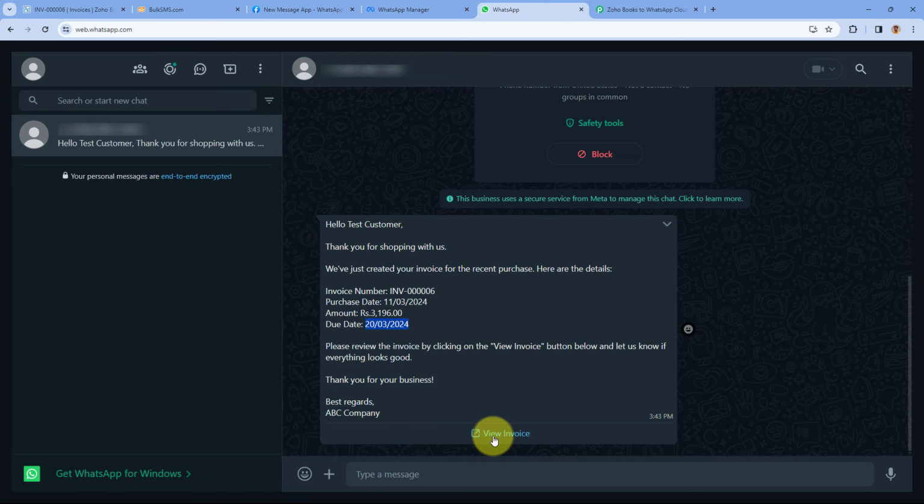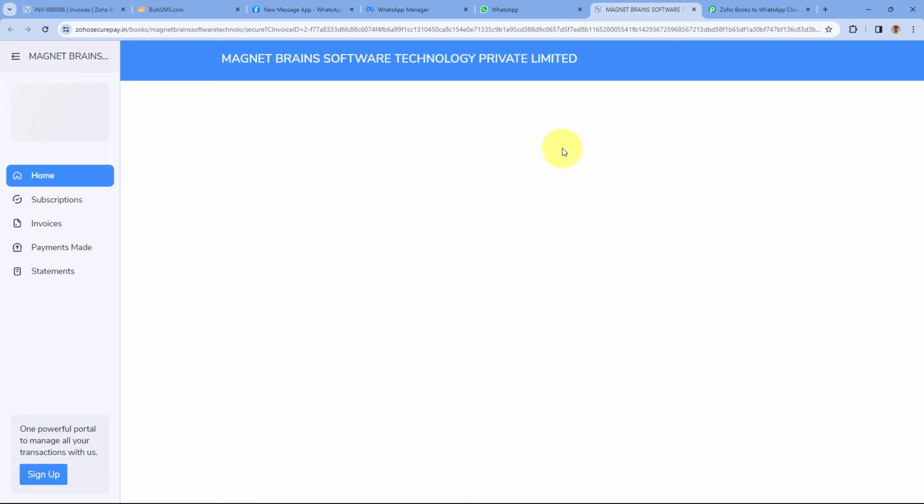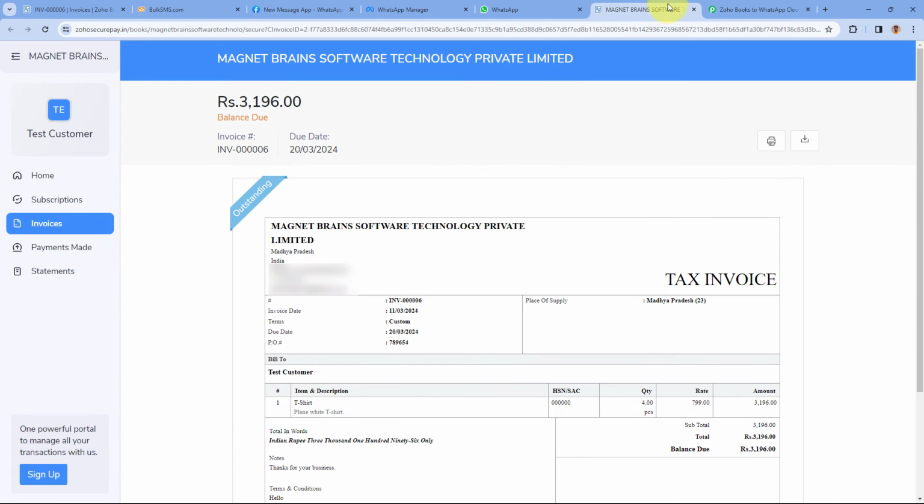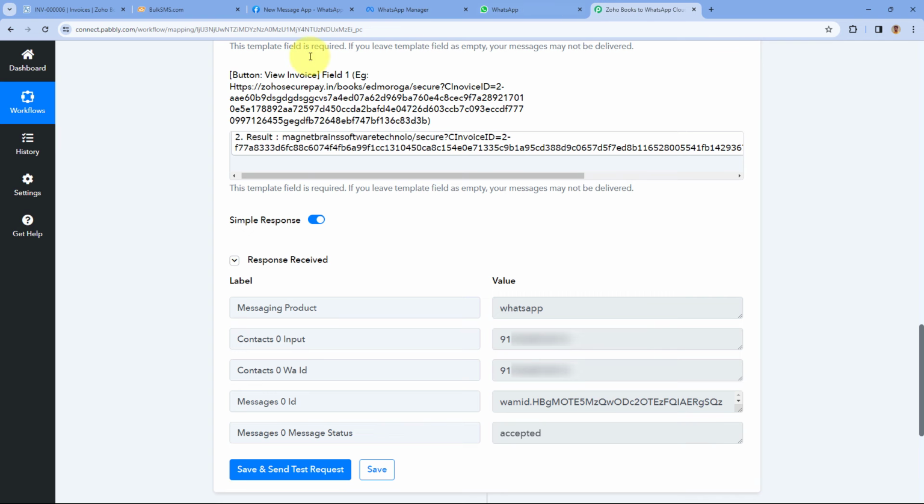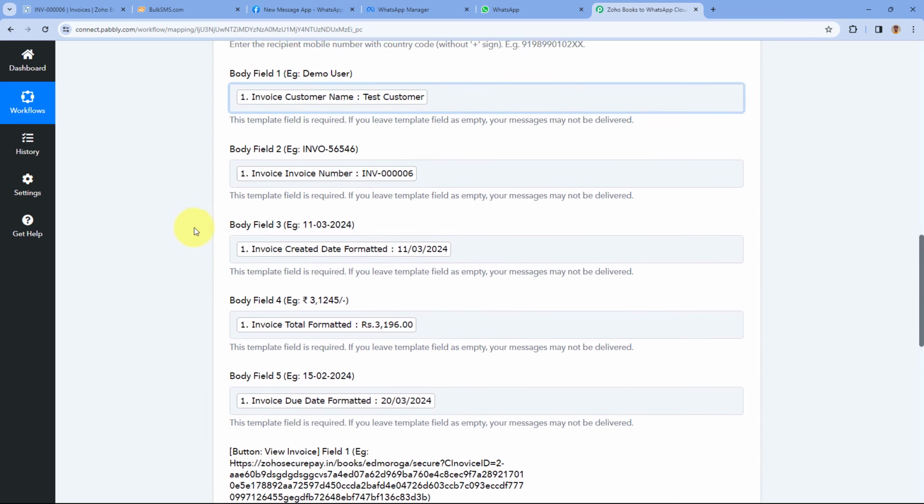If we click on this button of View Invoice, here you can see in a new tab the same invoice will open in front of us. This means our automation workflow till this step is working perfectly fine.